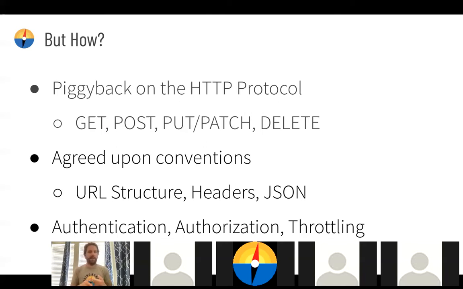Some of these conventions are the way that we structure our URLs and the way that we use headers, because every HTTP request also has this idea of headers, which is basically metadata that gets sent along with the request. And then most commonly these days, RESTful APIs communicate using JSON, which is JavaScript Object Notation. It's just another form of text that we all agree upon, that basically lets you map objects, in any language, be it Java, Python, etc., directly into text that can be sent over the wire, right? And that's JSON.